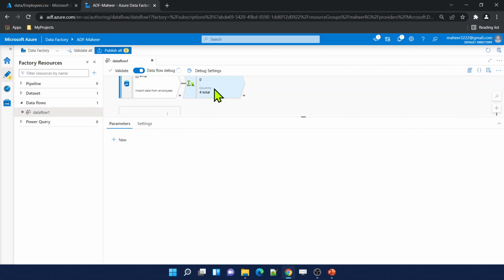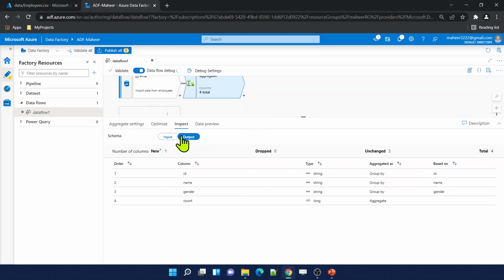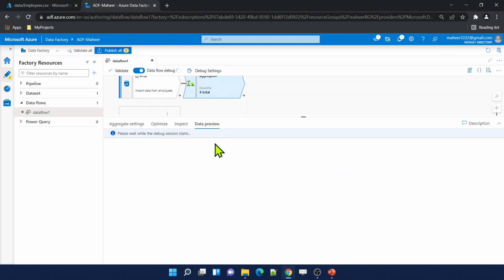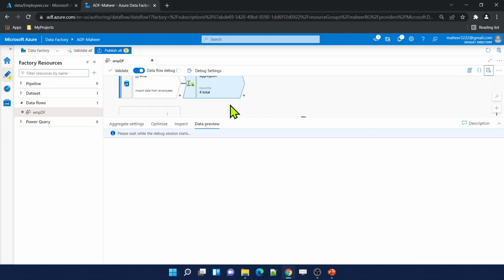Okay, so let me select this count function here. If I go to inspect column now, under output I am getting ID, name, gender and count. And when I perform a data preview now, it will make sense. Actually the duplicate rows got deleted. Actually they are not deleted, they got merged as a single row. So let's wait for the debug session to start so that I can perform the data preview and show you. Meanwhile, let me change the name of this data flow, maybe EMP, because this is going to process the employee data.